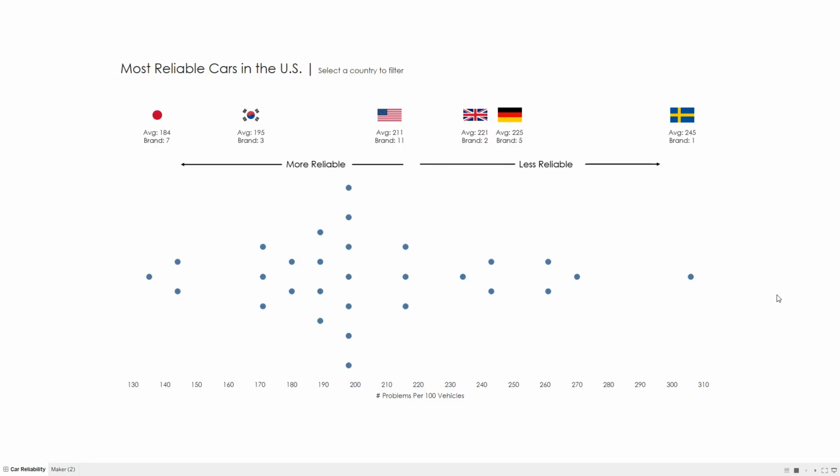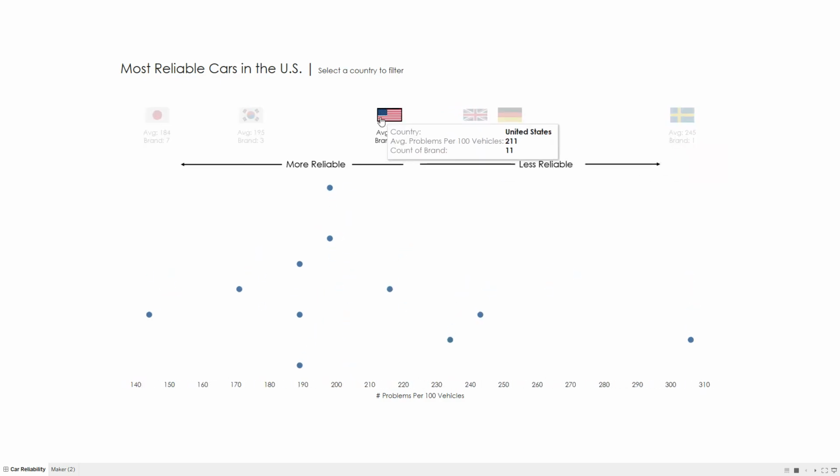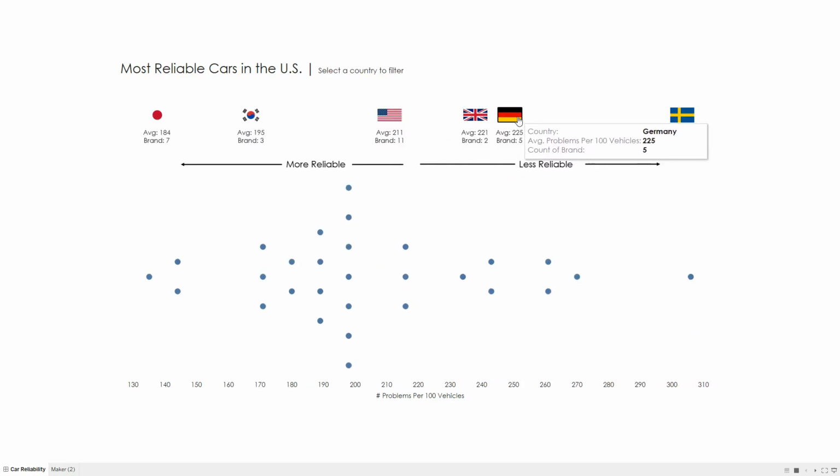Hi Data Fam, this is another build along video for the new Makeover Monday, the most reliable cars in US. What you see here is a Beeswarm chart at the bottom and flags arranged according to the problems per 100 vehicles. I've used custom shapes for the countries and I've used an action filter to filter out based on the choices made by the users.